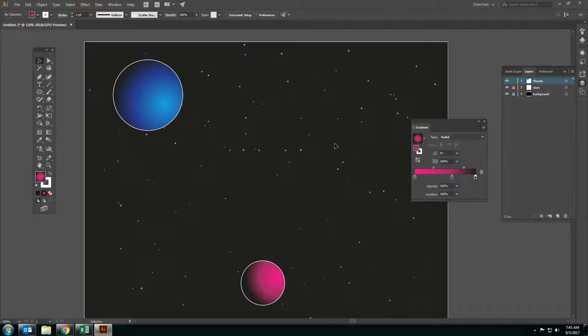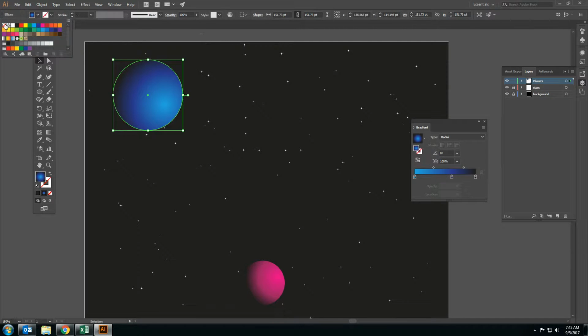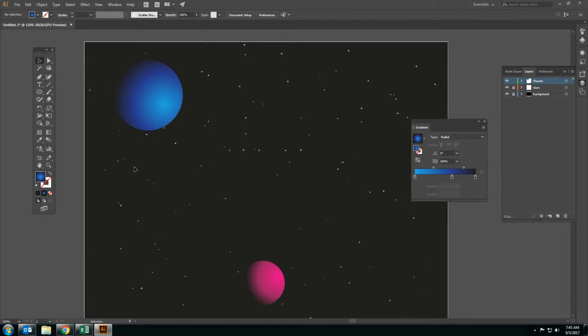So that's how you're going to create some planets. You don't want to have a stroke on them. This one has a white stroke, so let me get rid of that. And I'll show you guys later on how to add some effects to these to make them a little distorted and look like they have some texture. So, all right, that's it. Have fun.